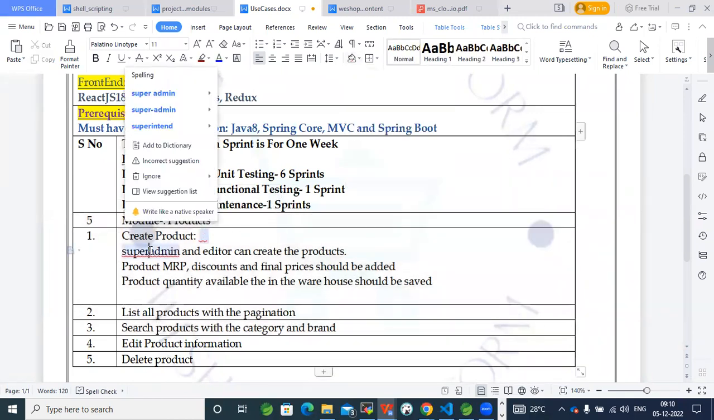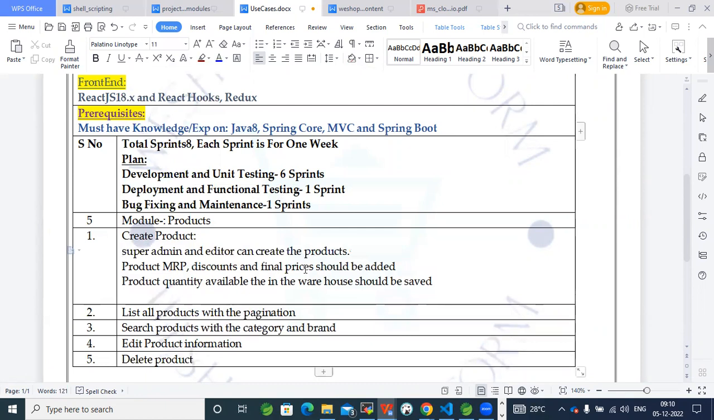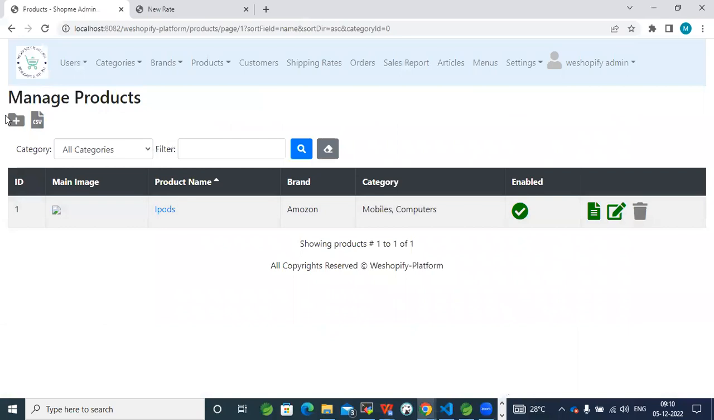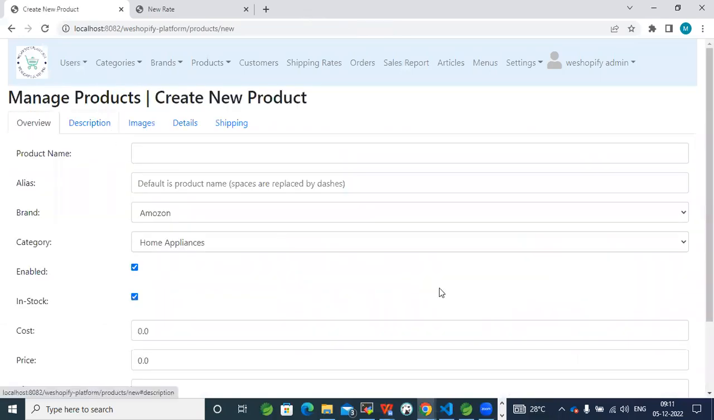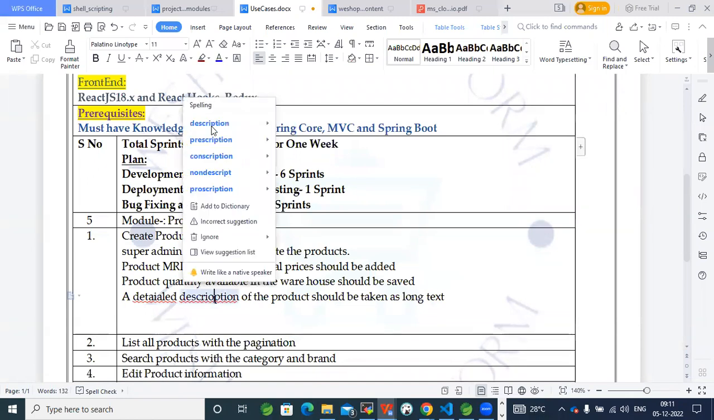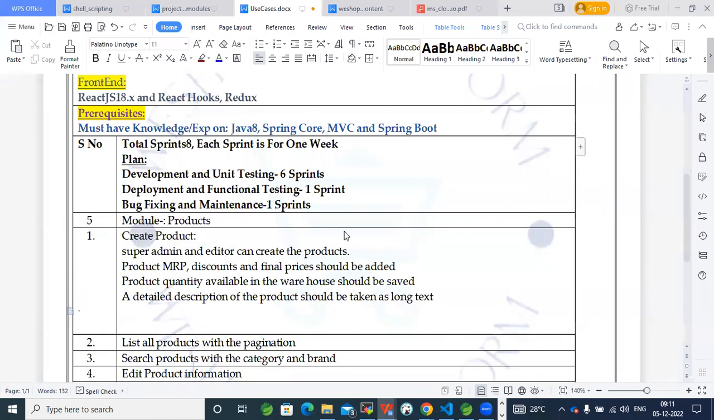Yes. So create product. Super admin and editor can create the products. Product MRP, discounts, and final prices should be added. Product quantity available in the warehouse should be saved, right? And then what else? We can go to create products. What else? Product description. A detailed description of the product should be taken as a long text. So it is not only just 2 to 3 words or 2 to 3 sentences.